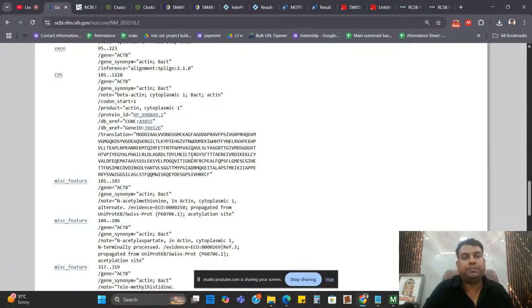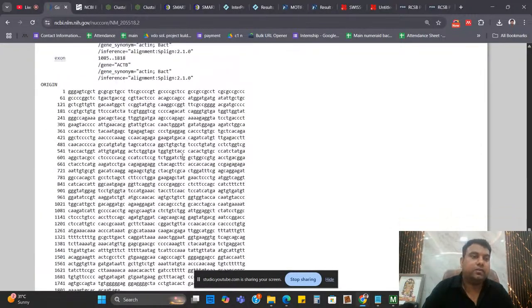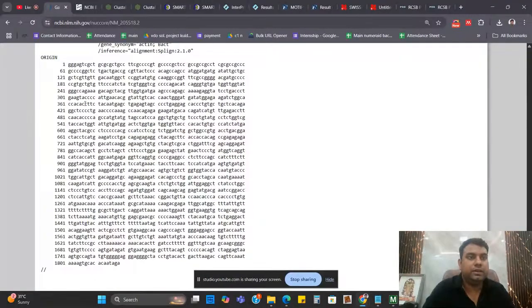If it is a complete CDS, and by complete CDS I mean it should contain a star for the stop codon, it will always have a protein translation with it. And if you scroll down further, you will get the sequences. This is the nucleotide sequence of our Gallus actin gene. As you can see, it is mentioned in ATGC format. Each single chunk is 60 base pairs, so it is arranged in chunks of 60.